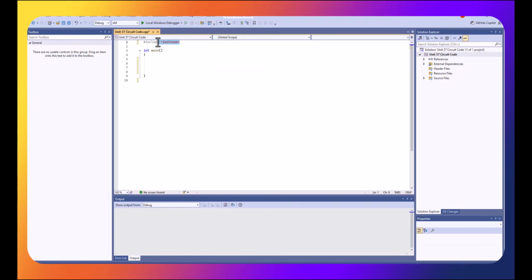So we bring in the input-output stream. We also need to bring another line here, which is using namespace std, just to shorten our keywords, so we can focus more on the actual process. So first of all, we need to create two variables. I'm going to create an integer variable a, and then I'm going to create an integer variable b.